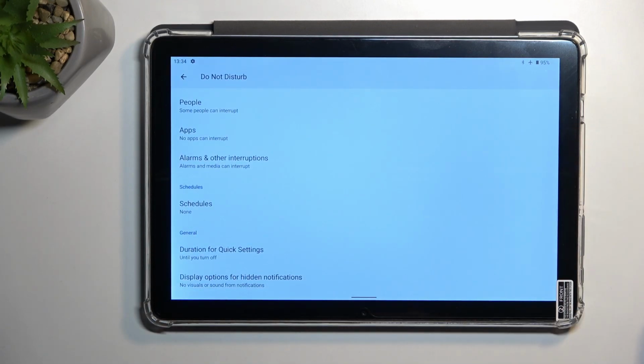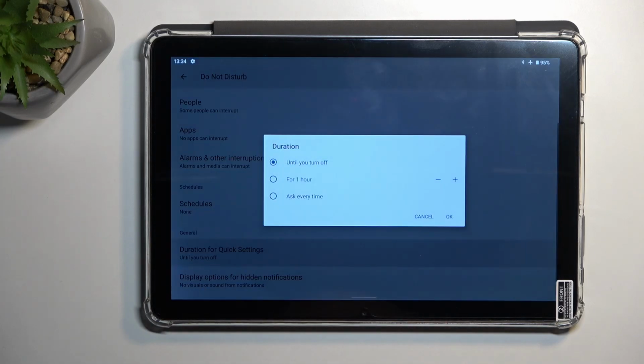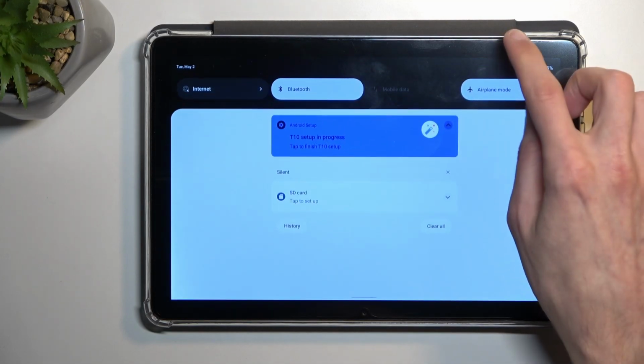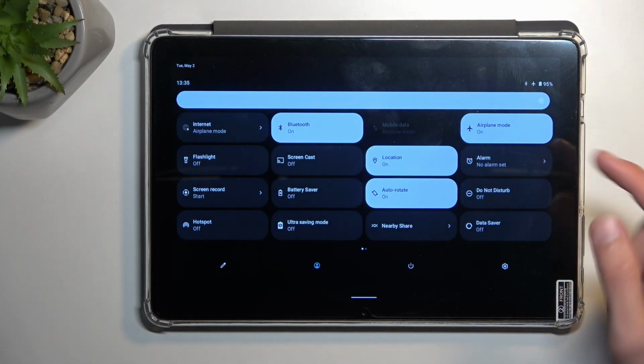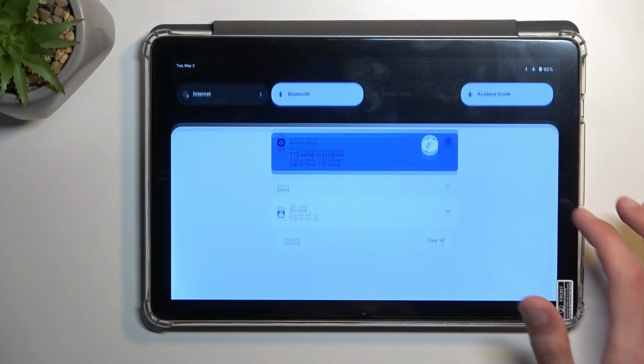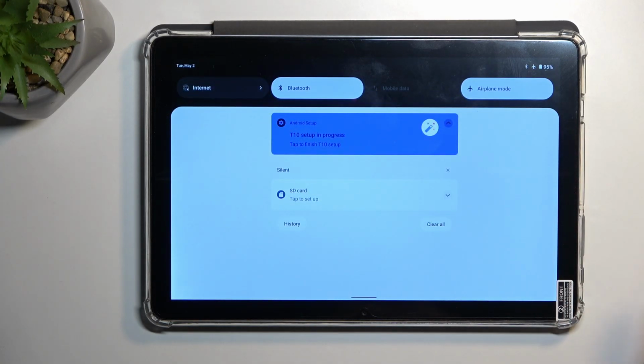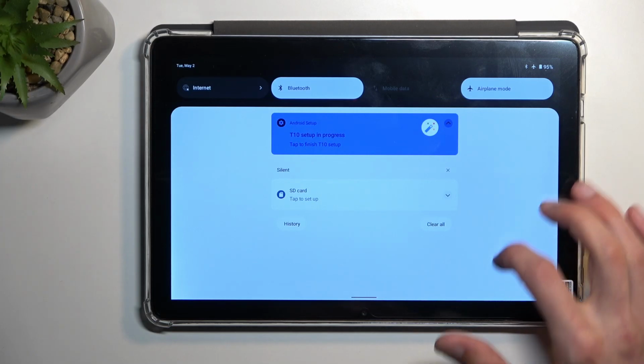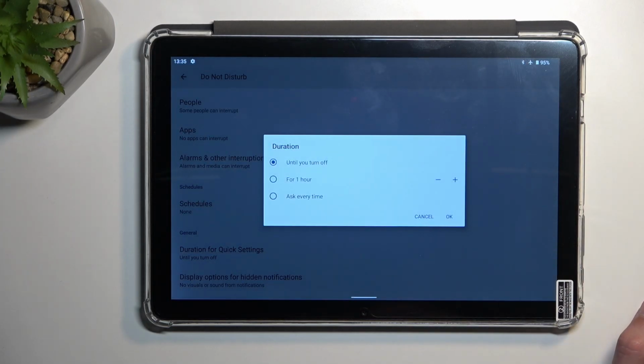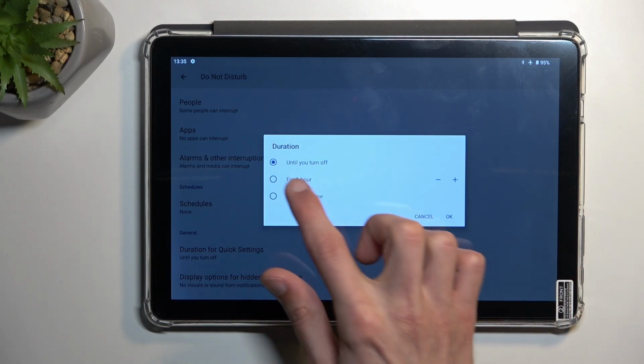And last thing will be the duration for quick settings. Once you tap on it, it gives you three options. Until turn off, for 1 hour, ask every time. Now what this refers to is what will happen when you press on the toggle right here. So what happens when you tap on it? By default, it will be always until you turn it off. So you tap on it once to turn it on, and then you tap on it a second time to turn it off.